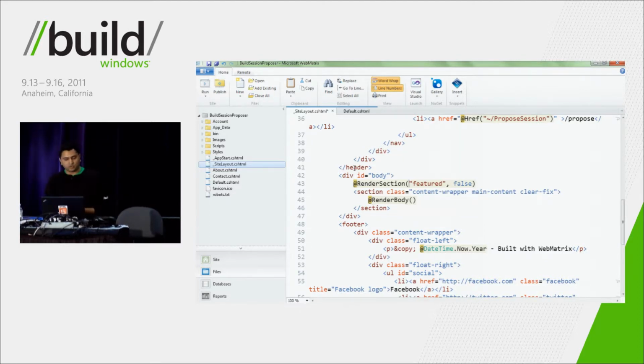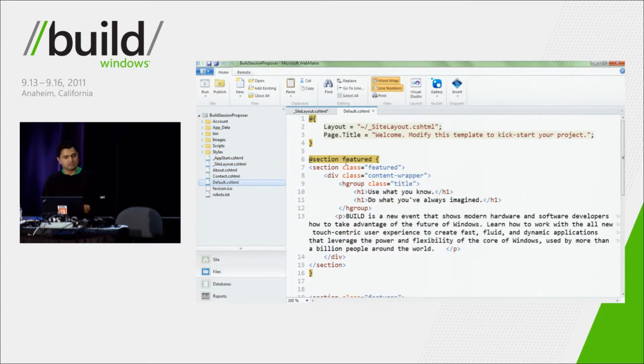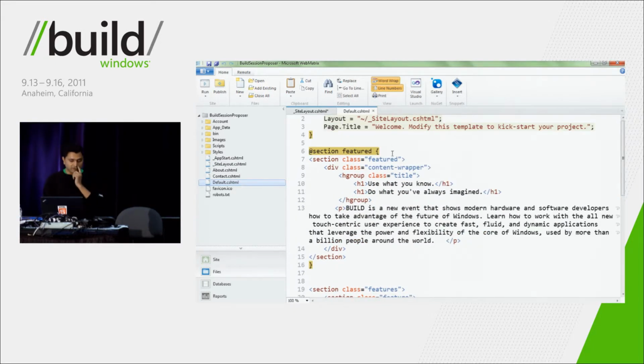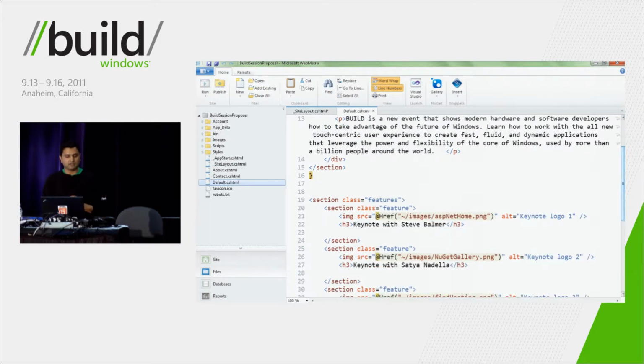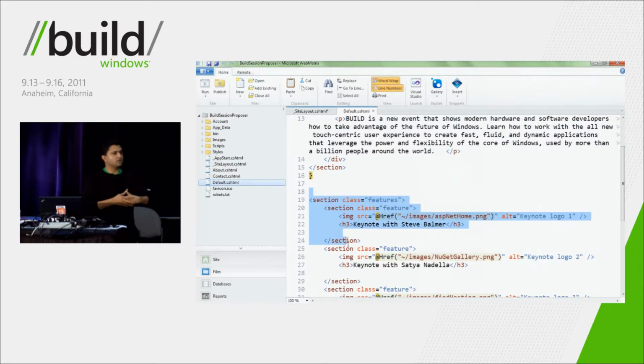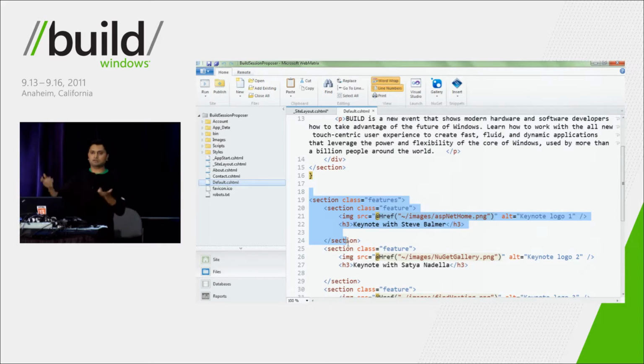So what I'm going to do, if you notice, that is what is actually happening with our default.cshtml. This is our section featured, and this is the content of the featured section. Again, it's using HTML5 section tag, and then the remaining content is of the body. So that's how all those things merge together. They come out, and then they get displayed.